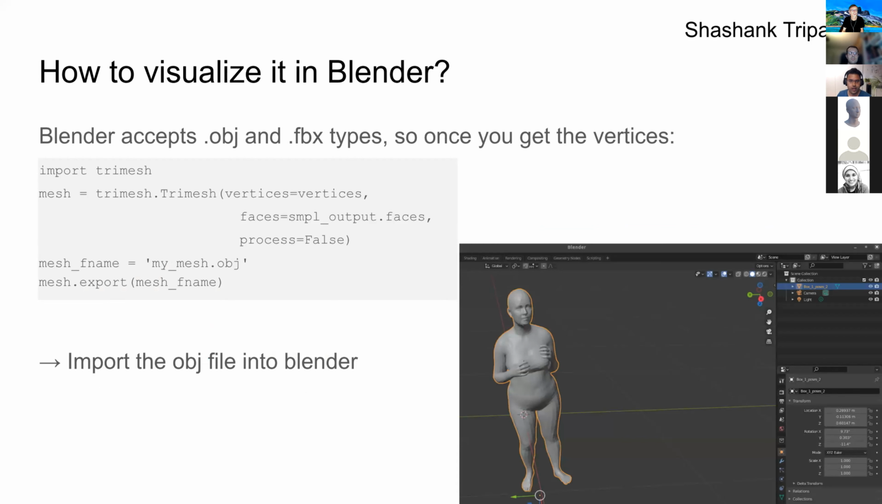I guess we already heard about visualizing in Blender. Do you have something else to add there? So this slide basically summarizes how, once you have the joints and vertices from the previous slide, you can get that visualized in Blender. You could use the Trimesh package. Again, you create a Trimesh object, which takes the vertices and the faces. Then there's the function mesh.export, which just exports it as an OBJ. Then you can load the OBJ exported from this script in Blender. Fantastic.